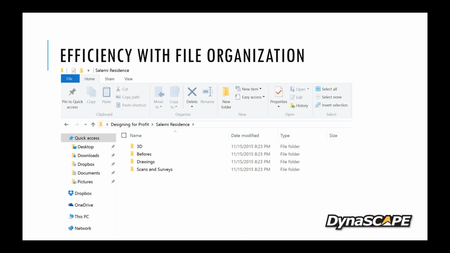For AutoCAD or DynaSCAPE users, we would have a folder. You'd want a plant images folder. You would want a SketchUp figures folder. You'd want a textures folder. And then in those, like the DynaSCAPE Sketch 3D components, whenever I use them, I save them into the folders.